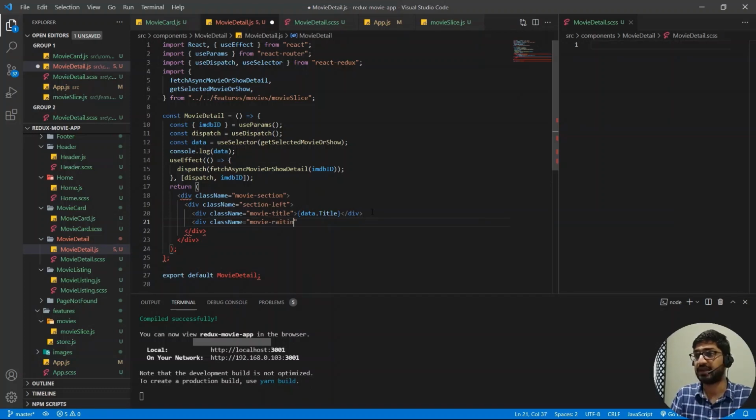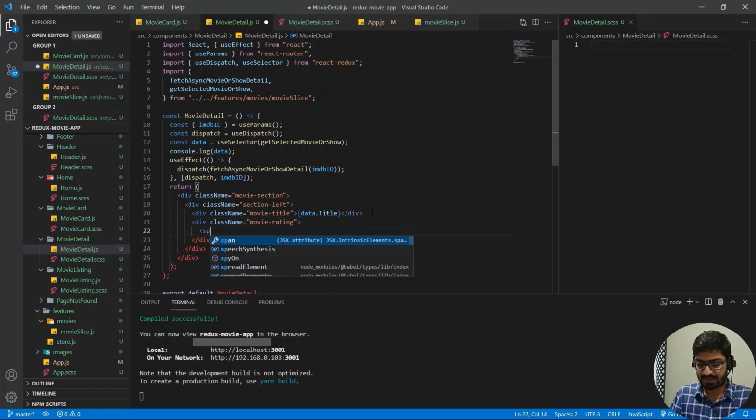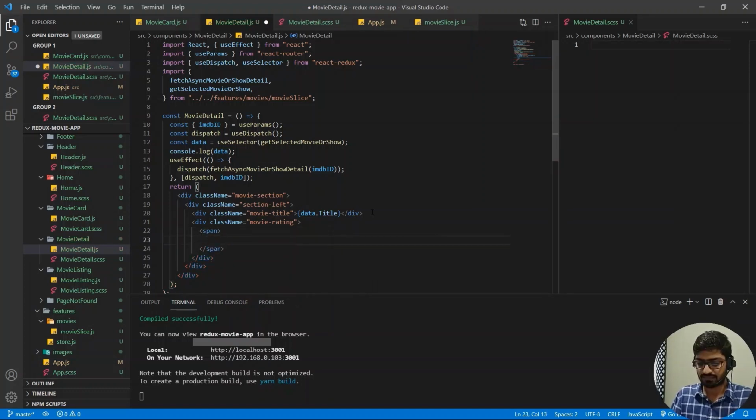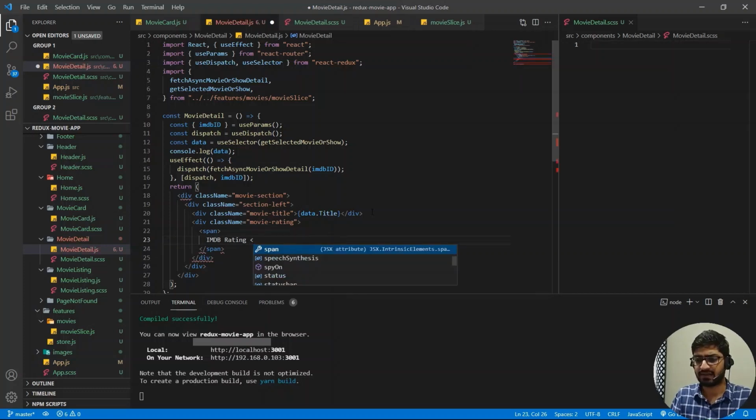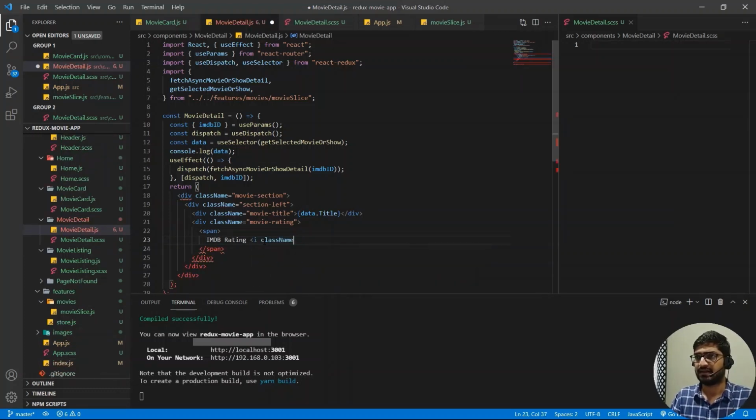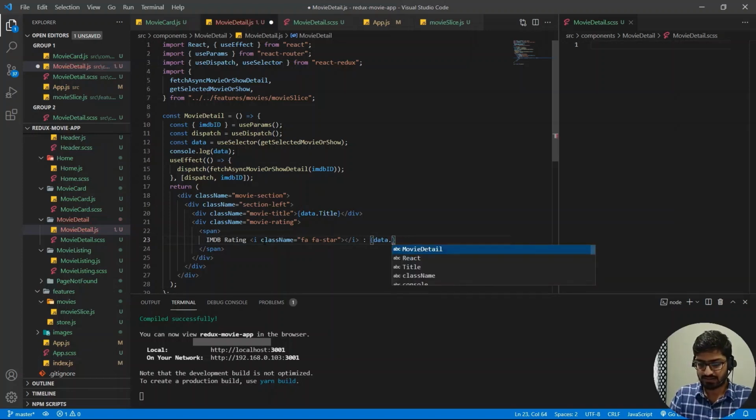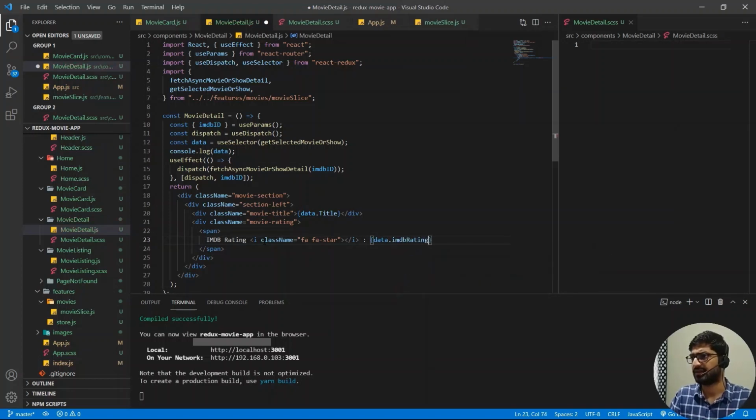Okay, we have the movie title, and next we are going to have a div with a class name of movie rating. All right, and then inside that I'm going to have a span with IMDb rating, and then I'm going to have an i tag with a class name. We have already added the Font Awesome link in our code, so we are just going to use the classes to get the icons. I'm going to add the icon of a star. All right. And then I just need to add the value. So for that, I'm going to add the data dot IMDb rating.